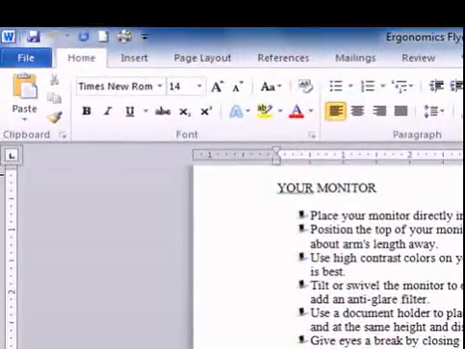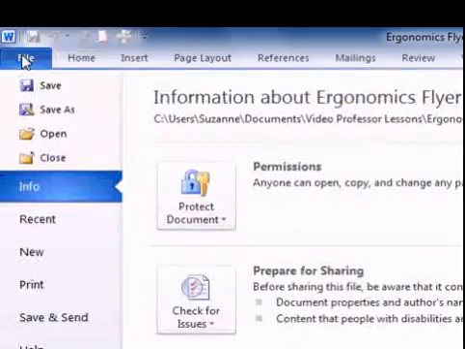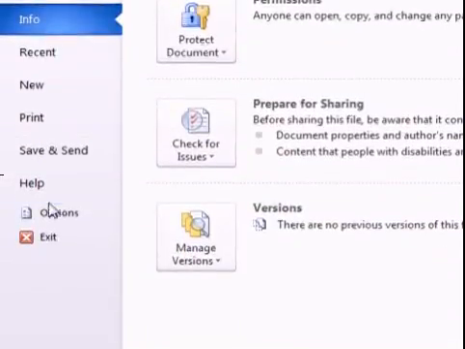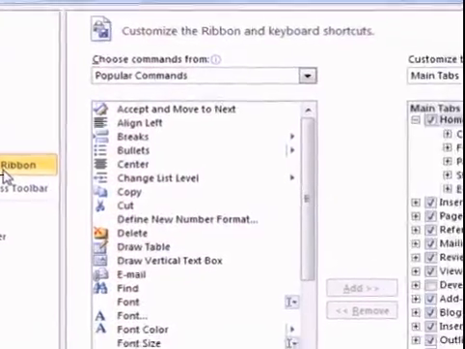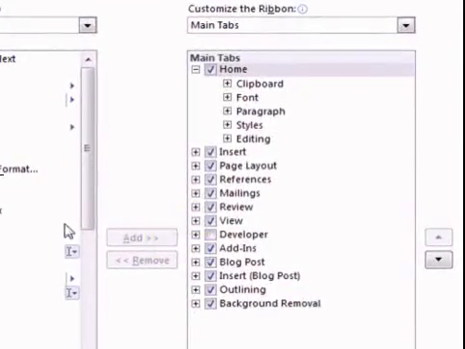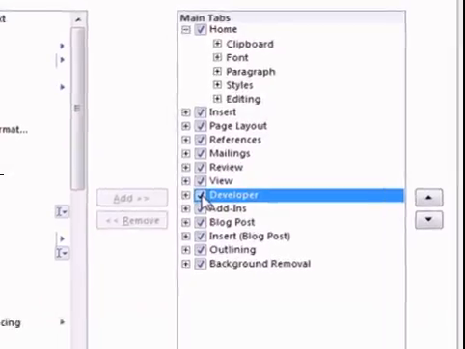Click the File tab. Under the Help heading, click Options. Click Customize Ribbon. Place a check mark next to the option that reads Developer. Click OK.